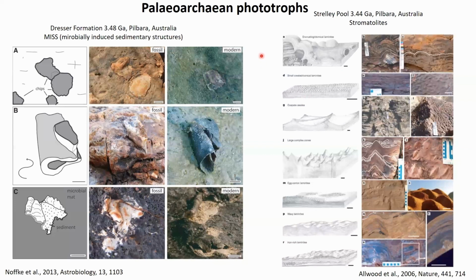And there's been a lot of work done on beautifully preserved remains of these phototrophic microorganisms. For instance, Nora Noffke has previously spoken to you about MISS, microbially induced sedimentary structures, which form mats and roll-up structures that are very well preserved on the surfaces of sediment. Abigail Allwood did some lovely work on a 3.4 billion year old carbonate platform in the Pilbara, with different kinds of stromatolites preserved related to different microenvironments.